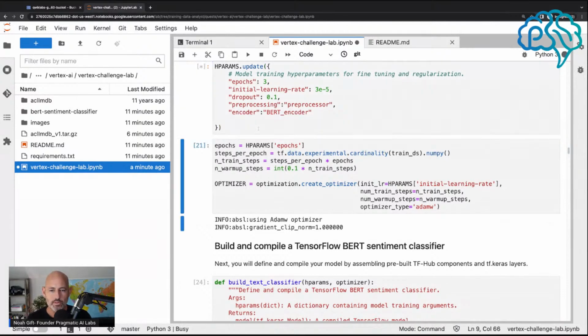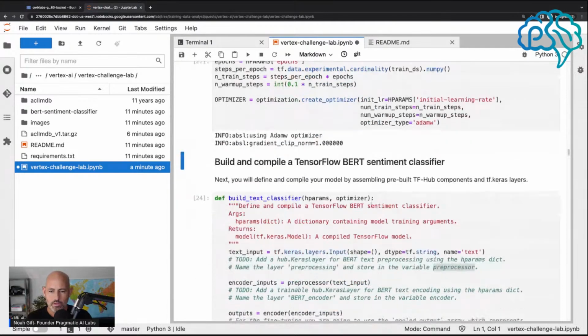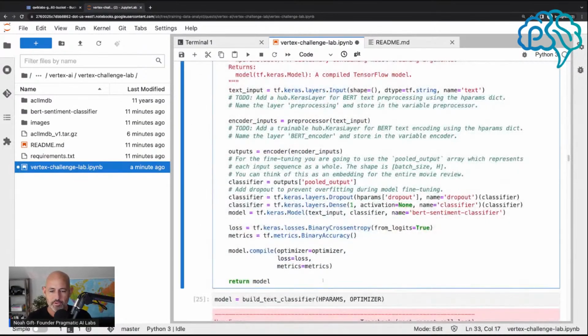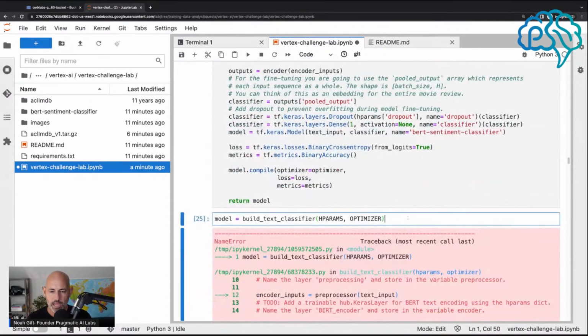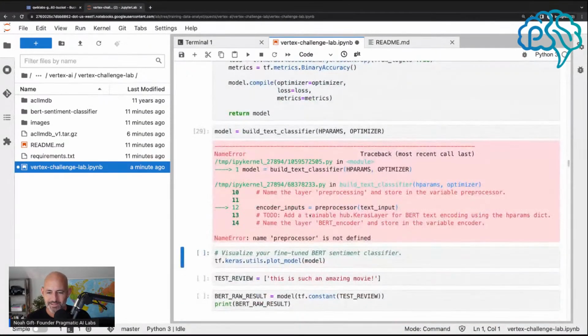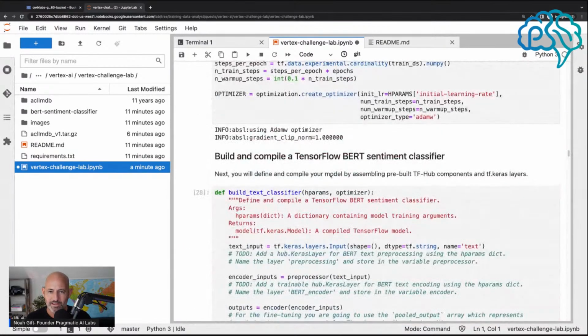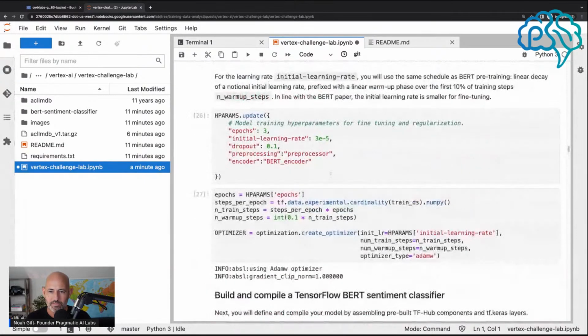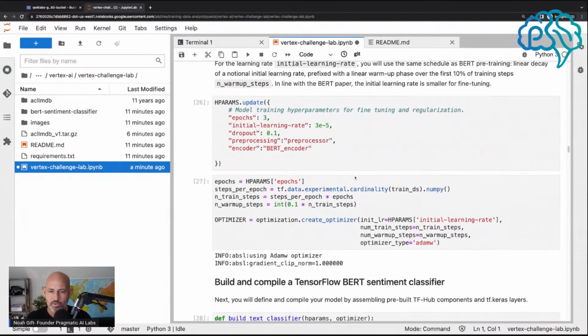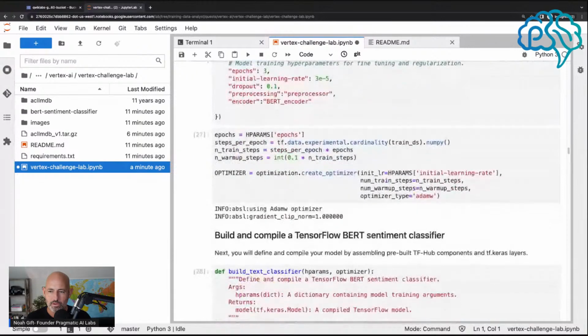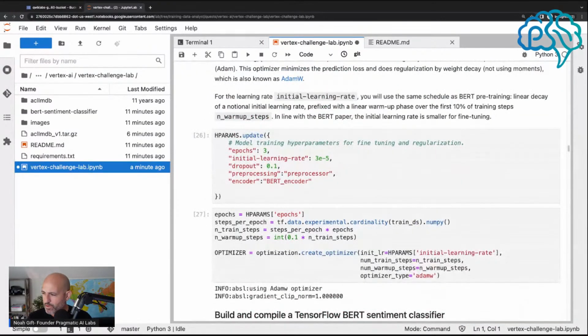I don't know. It would be nice to look at an example. I'm not thinking I'm getting this right. So name preprocessor is not defined. Preprocessor. Yeah, I really don't. I would have to look at an example here. So it's a bummer that they don't give me a hint.